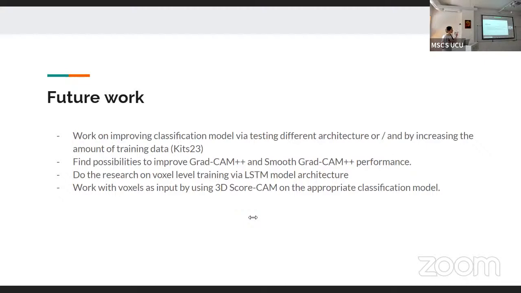Another one is to use 3D ScoreCAM with a 3D model to do the segmentation better, and see where the 3D model looks and find the regions of most interest.